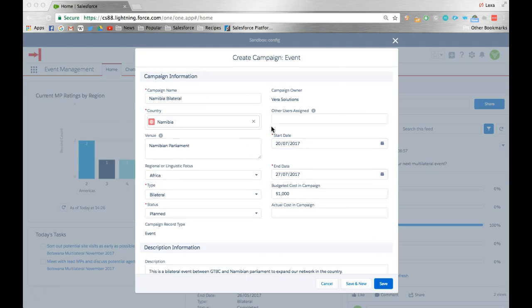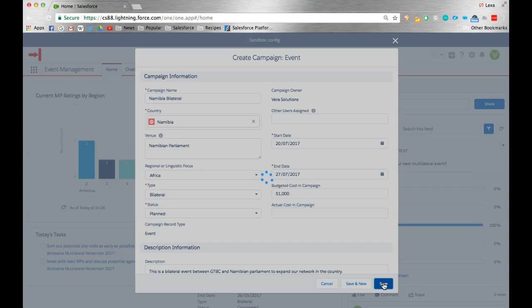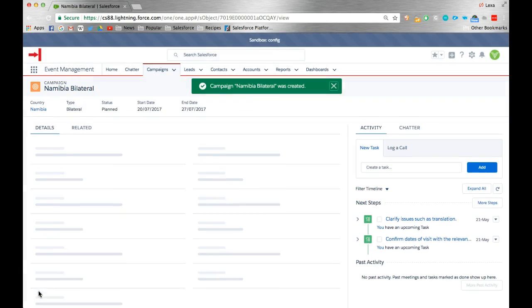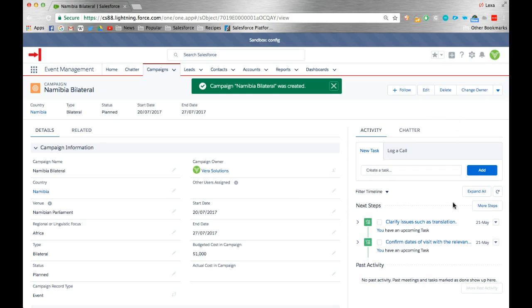So I filled out information about my bilateral event, including that the status is planned. When I click Save, a list of tasks that need to be completed for this campaign will be automatically generated. We can see this on the side here. These are generated based on the type of event and based on the start date of the event.